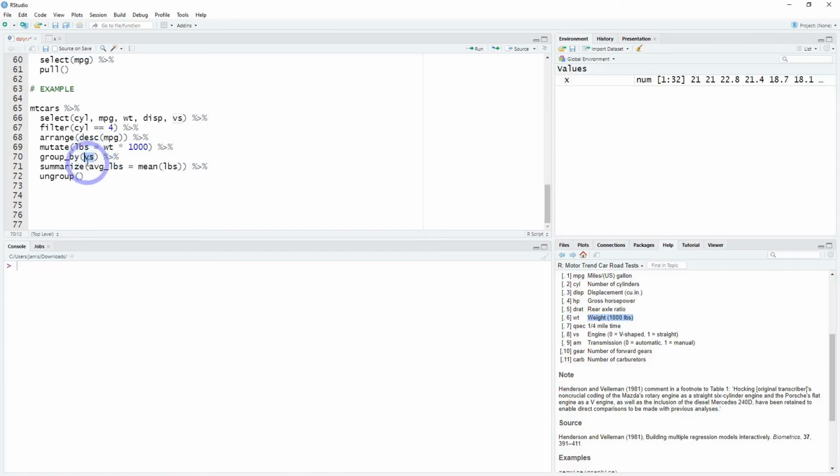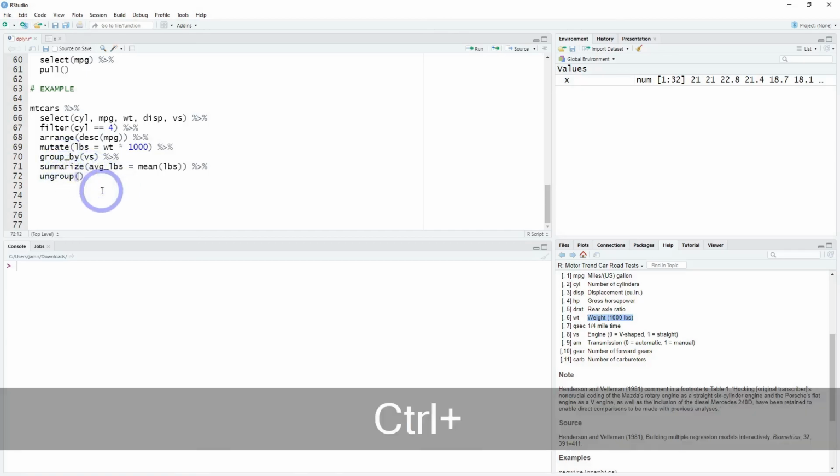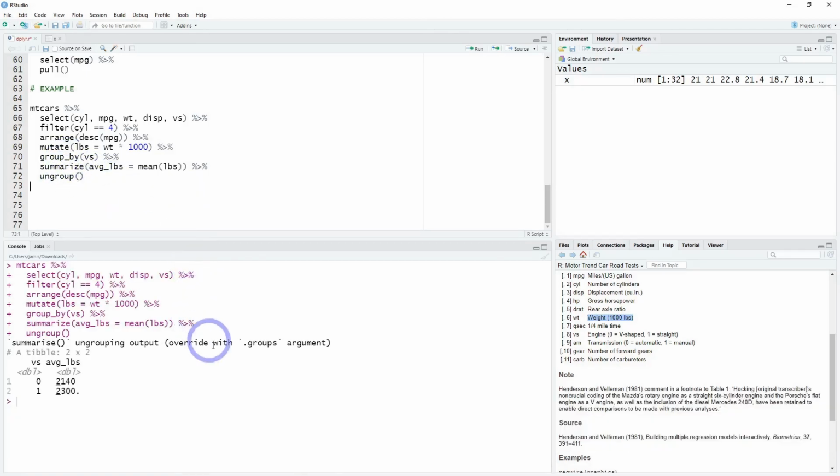We're grouping by the engine shape. When we group by the engine shape, we want to know the average number of pounds, so we're creating a variable named avg_lbs, and that equals the formula, which is taking the mean of this transformed variable lbs. We're taking the mean for whether it's V-shaped or not V-shaped. And then we're ungrouping because you always want to do that after a group by operation. And there we have it.